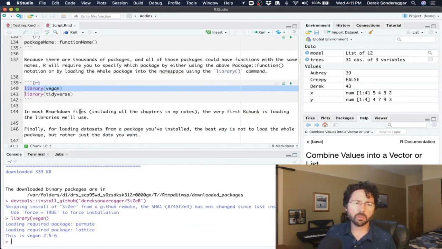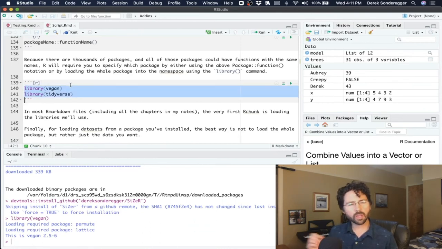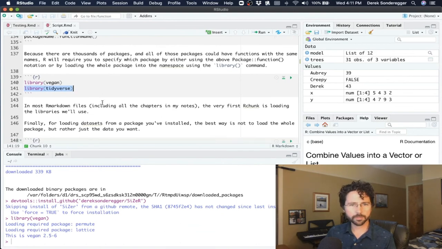Typically, in most of my R Markdown files, the very first R chunk will be a couple of library commands that will load the libraries that I most commonly use. For this course, the one that you're going to see most often is this meta package called the tidyverse. And we'll talk about that more in a while, but this first chunk of code typically just loads packages so that I've got more files and functions to work with.